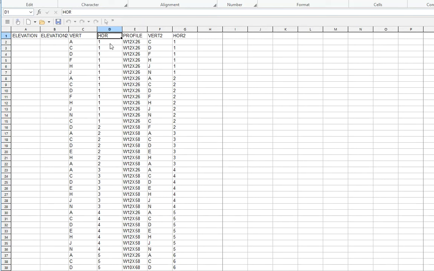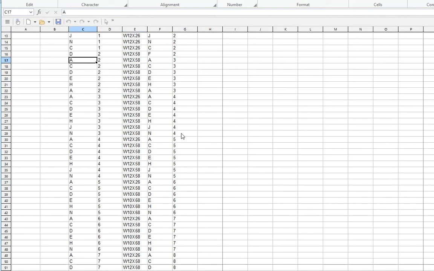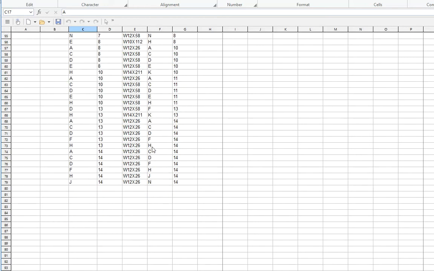in the list. So here's this beam along grid line 1, and it extends from grid line A to C, and this beam here is along grid line A, and it extends from grid line 2 to 3, and we've got all the grid lines included. This beam is along grid line 14, and it extends from J to N.